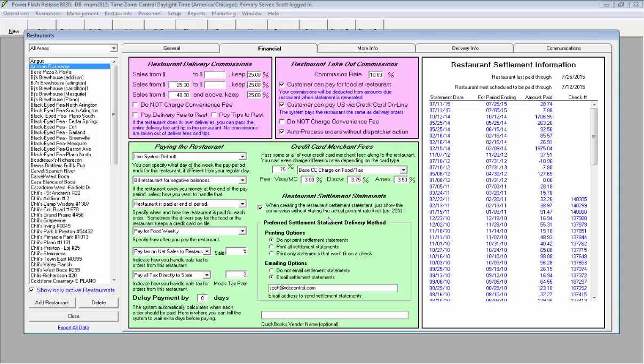Previously, whenever you paid the restaurants, it automatically printed a restaurant statement. Nowadays, a lot of people want to email the statements and don't want to waste the paper. So from now on, this system does not automatically just print each statement. When you go into restaurant setup, you can decide how you want it on a restaurant-by-restaurant basis. For instance, you can do not print restaurant settlement statements, print all statements, or only print the statements if they won't fit on a check. Or you can decide to email them. Or you can do both.